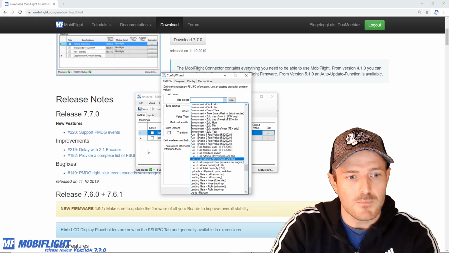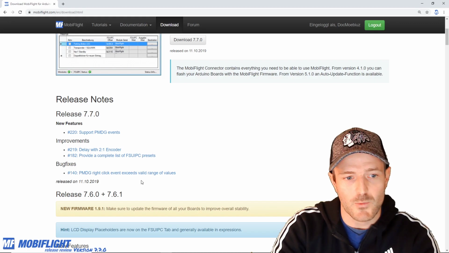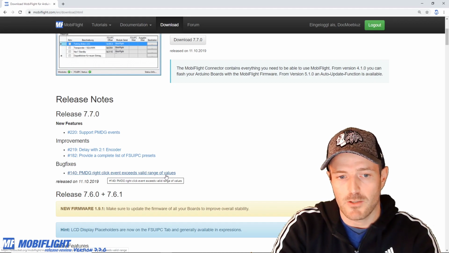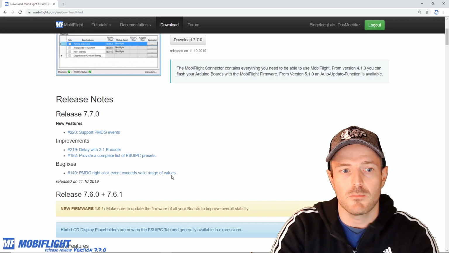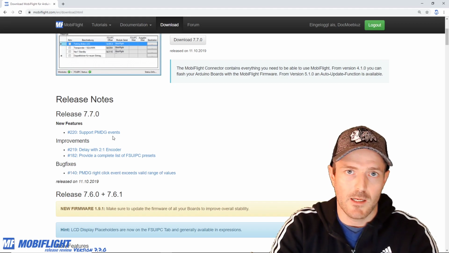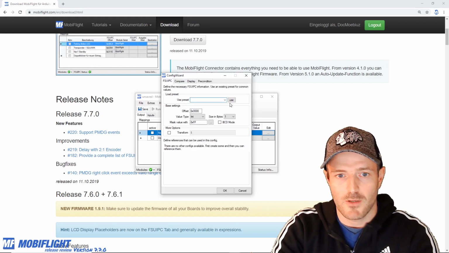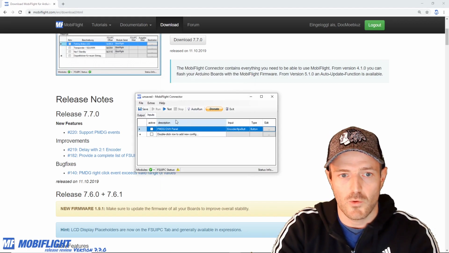Okay. So that was this. And the last one, 140, that means PMDG right click event exceeds valid range of values, was a problem with the old way of configuring PMDG event IDs, where you did not have this drop down that I just showed you.